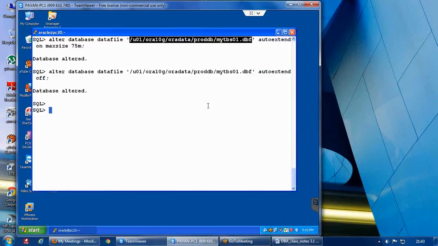So apart from this auto extend on, you have also another chance to resize the data file. So let us go and see those commands. So the first command I am going to show is how to resize your data file. So the command would be pretty simple.